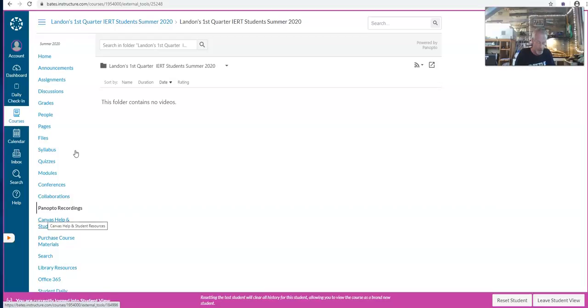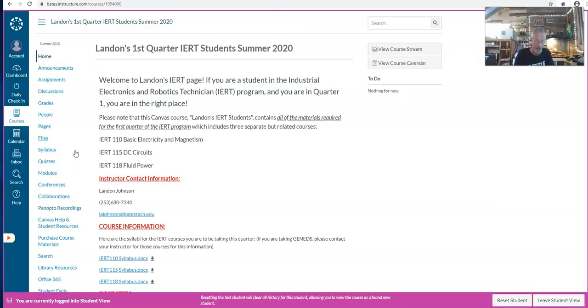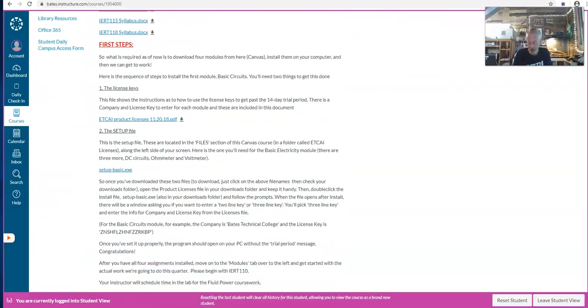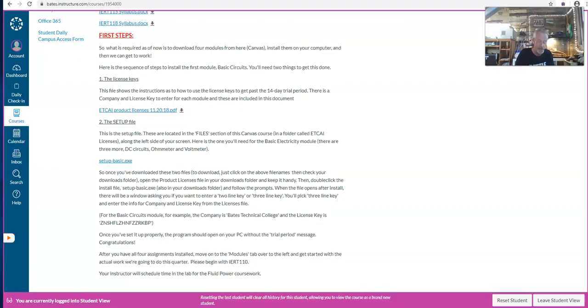Here's some Canvas help, just generic help, and that really is just about it. So that is basically what our Canvas course looks like. Your navigation is along the left-hand side, and the stuff that you navigate to takes up the main portion of the screen. So let's go back down here to these first steps.